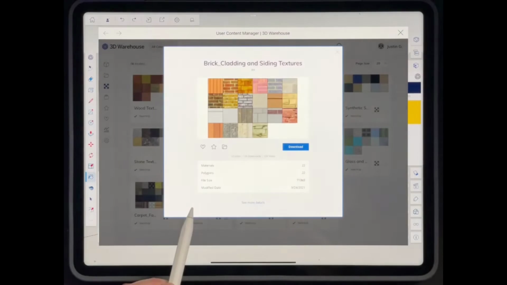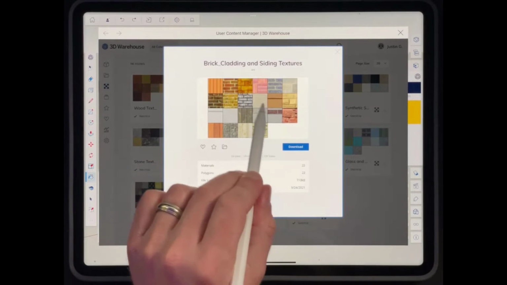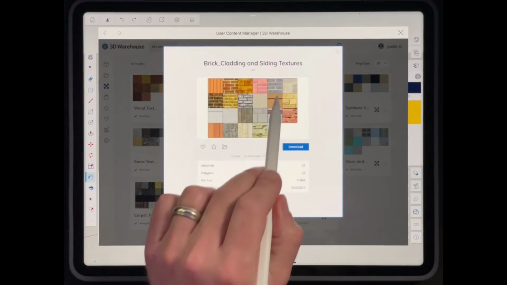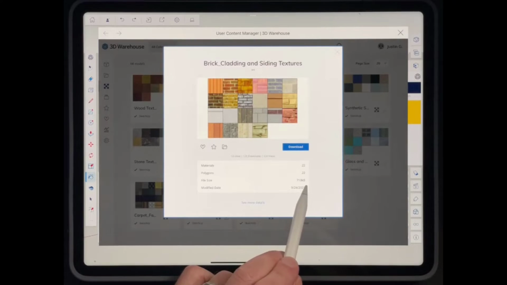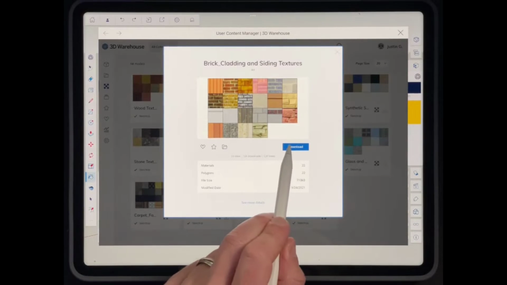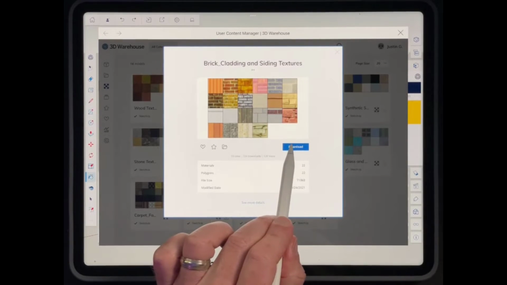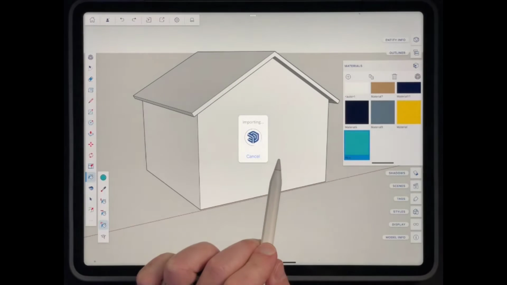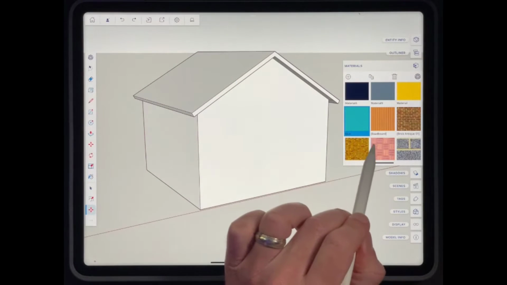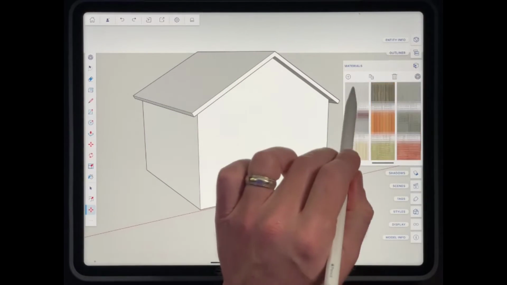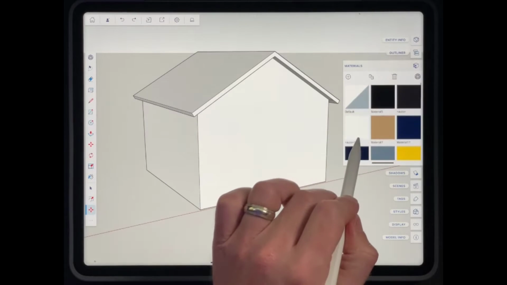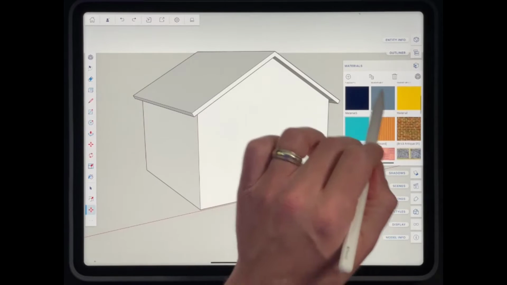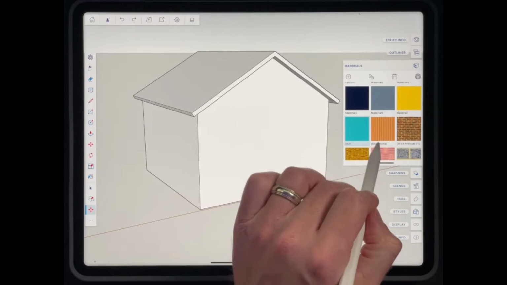So let's say, for example, that I wanted to add some brick to my model. Well, there's a collection in here of brick cladding and siding textures, and I can download those into my model. Notice how this shows you the file size of what's going to be downloaded when we do this. But if I click on download right here, that's going to import those materials into my materials list over here on the right hand side of the page. So now I've got all of these different siding materials in here, right?